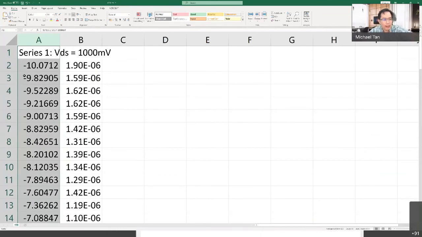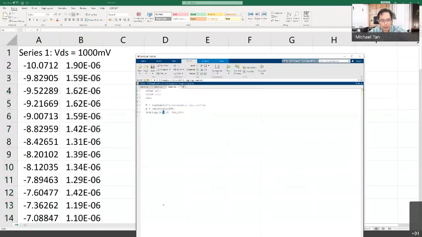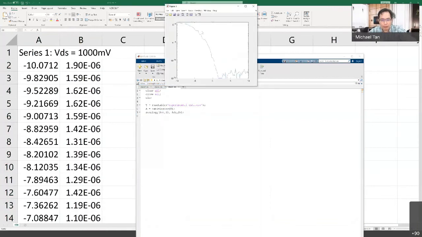That's what I mean. And then after that, plot, take column number 1 versus column number 2. Look at the sign here. This A here. Take column number 1, plot column number 2. Then you run it, press F5, and you get the graph here.